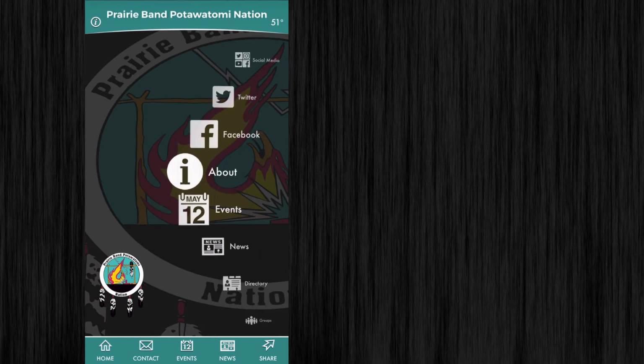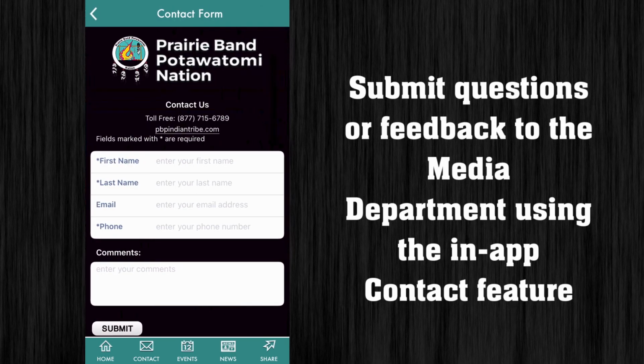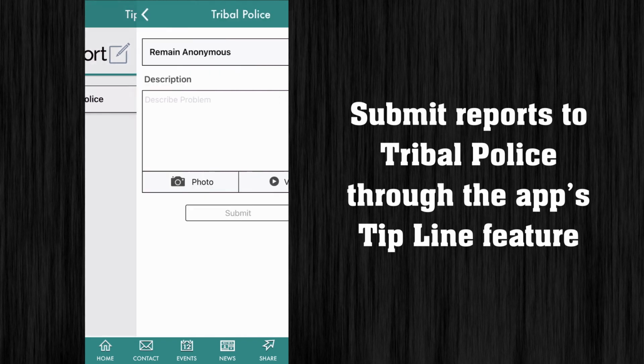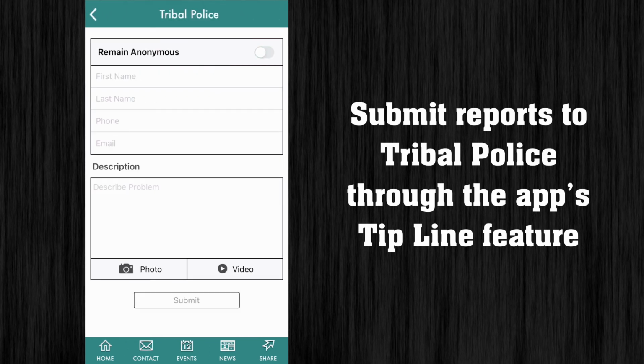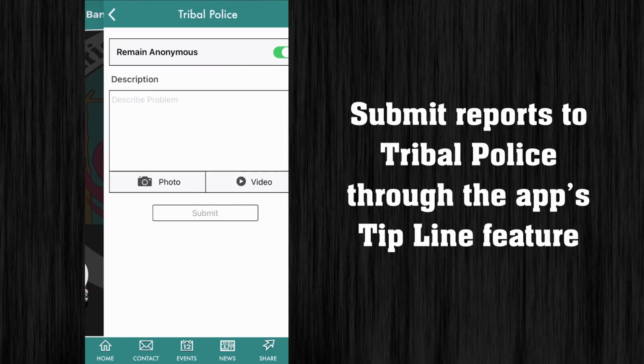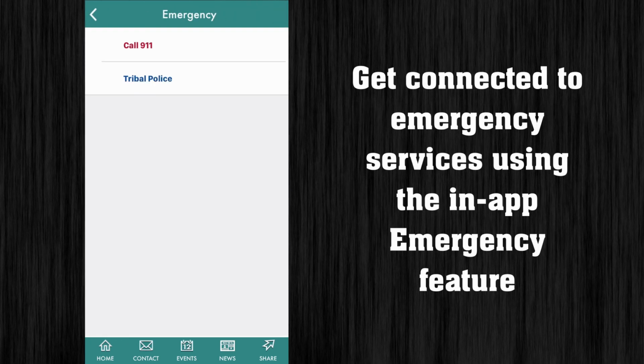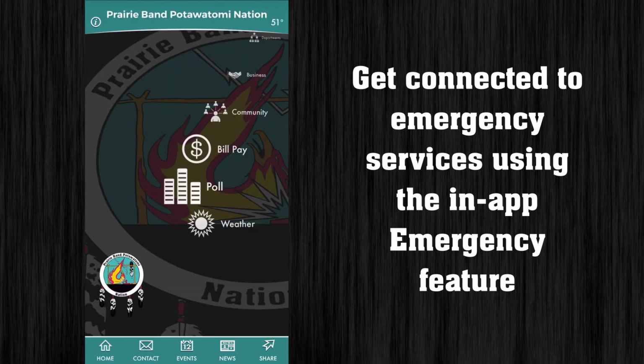Finally, there are a few contact features in the app. The first is the general contact page, through which you can submit questions and comments, which will be received by the media department. Next, there's the tip line, which allows you to submit reports to tribal police and gives you the option to do so anonymously. Finally, there are emergency contacts that will connect you to an emergency service and tribal police.